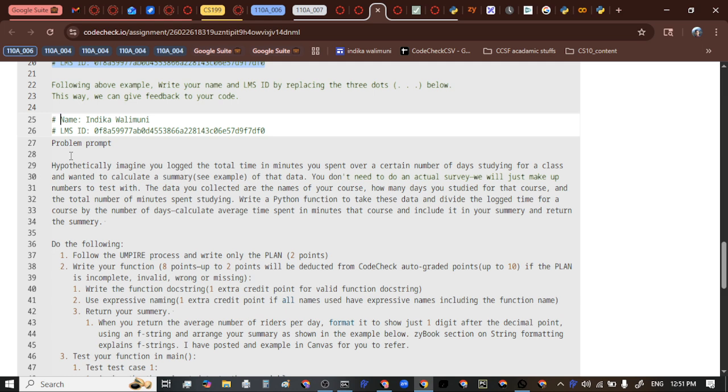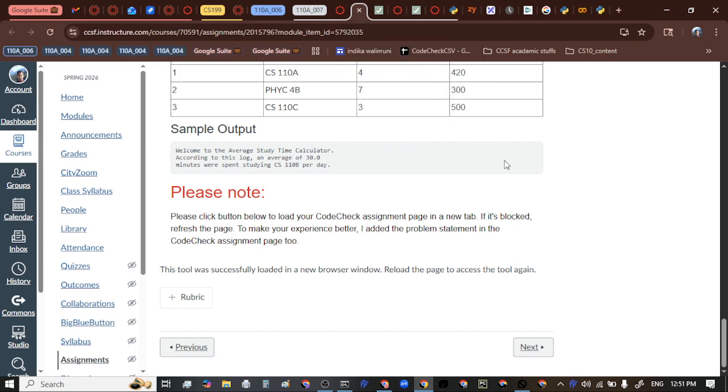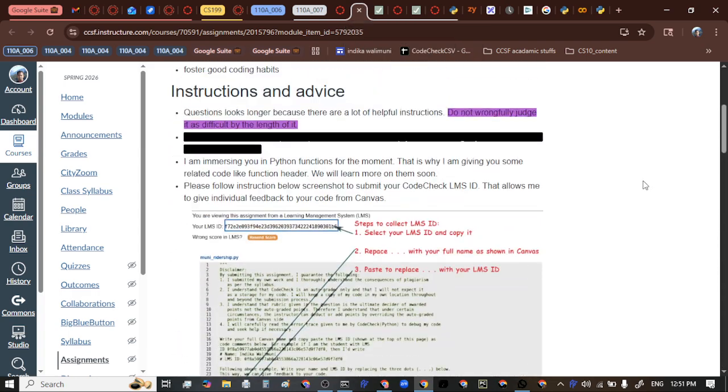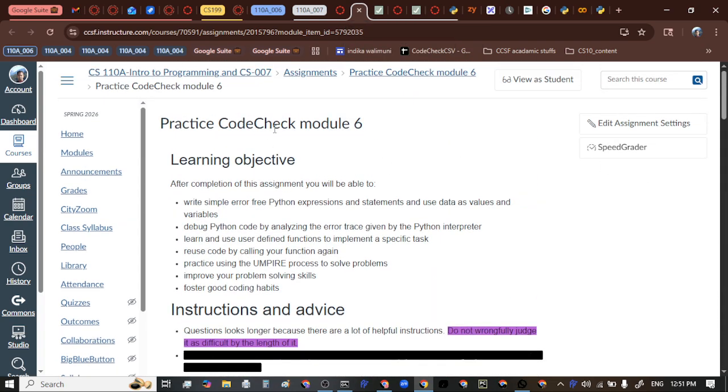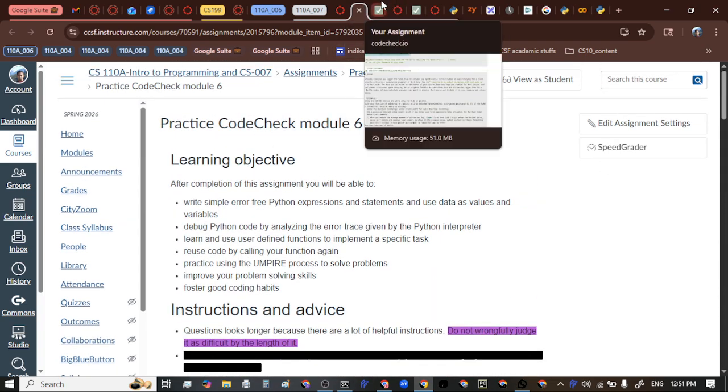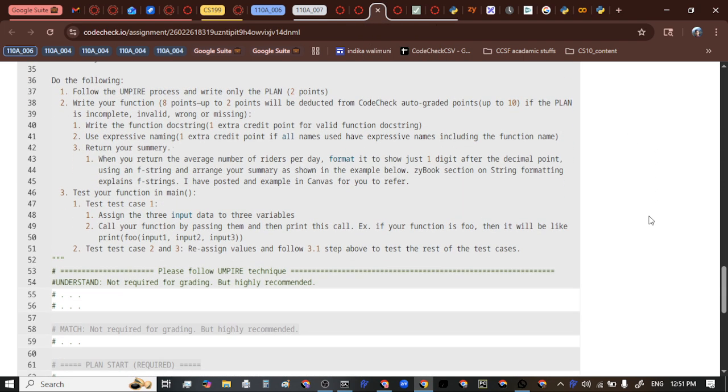It's in Canvas. I'm looking for what's the name of it? What's it called? Practice 7. So this one right here. Oh, okay. Practice code check module 6. Okay, all right.